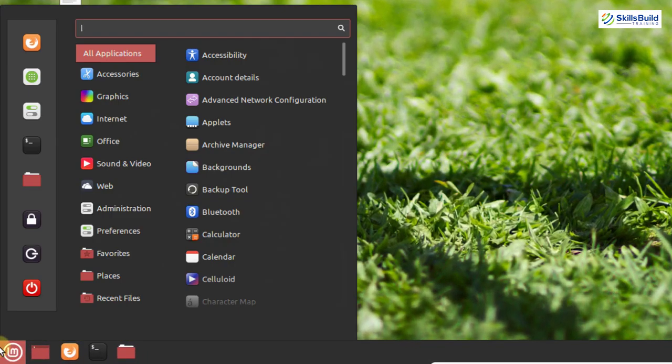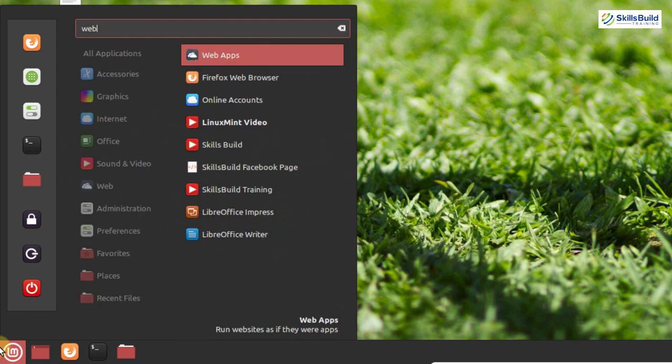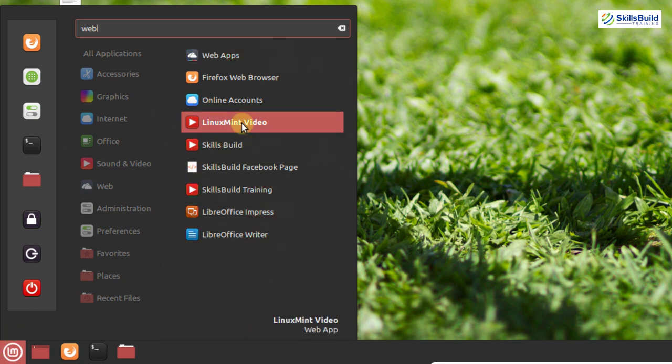Open your menu and just write here web. So if you remember, when we were choosing our category, we chose web. And here you can see that it says Linux Mint Video. So this is the web app. Now, I do not have to go to the browser and then search for YouTube, and from there, look for the Skills Build channel. What I can do now is just click on this one and it will take me straight to the Skills Build Training YouTube channel.